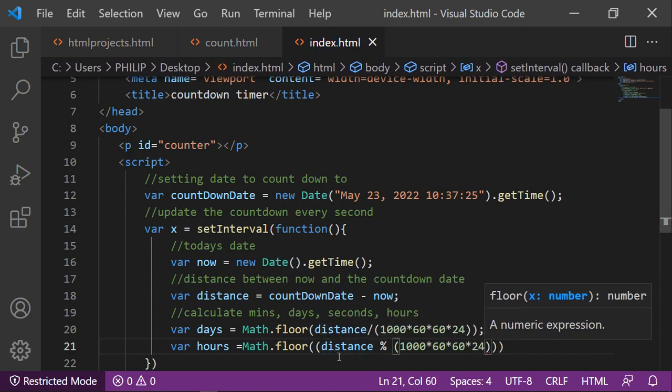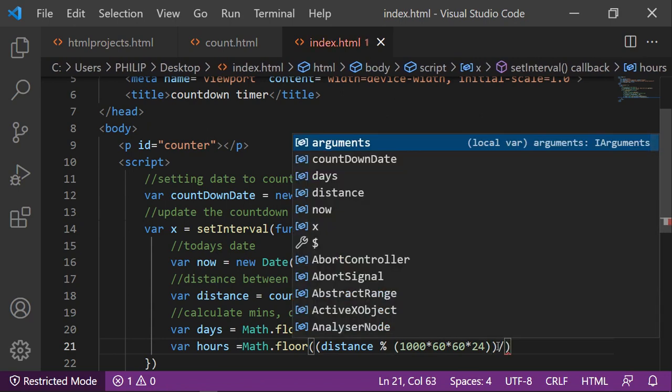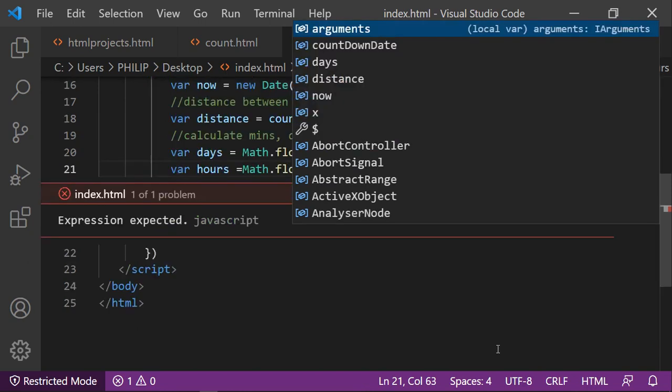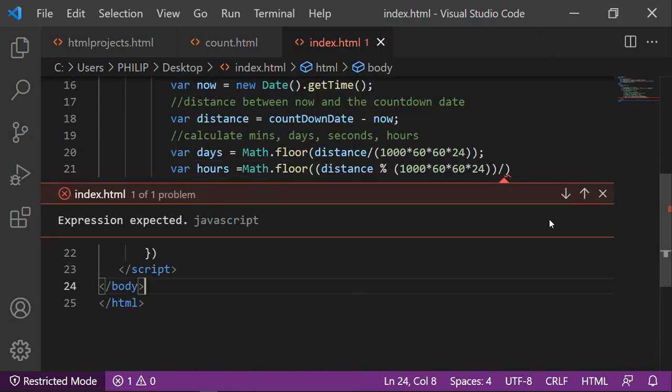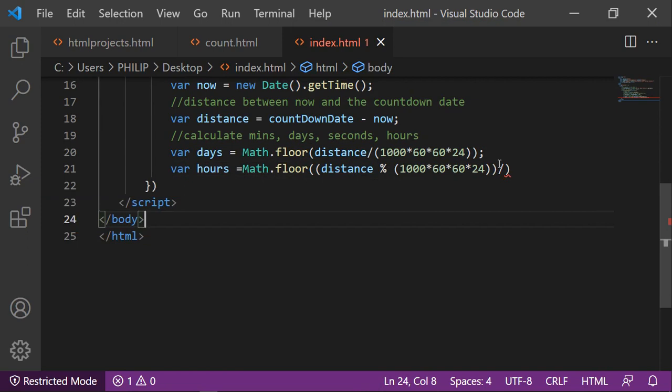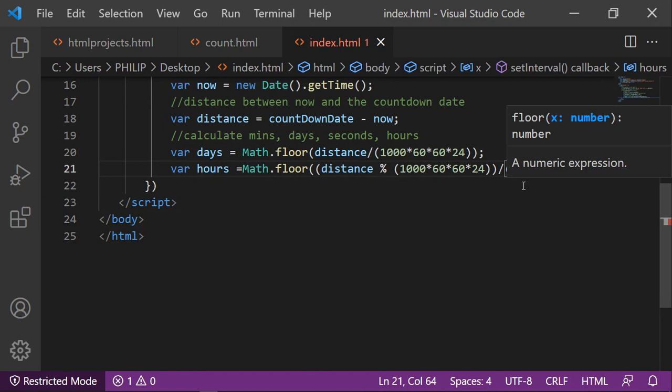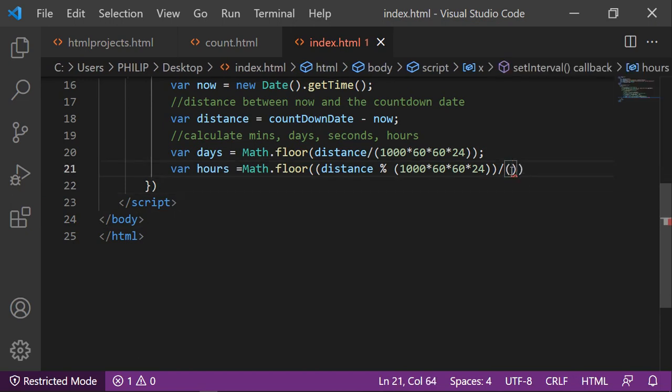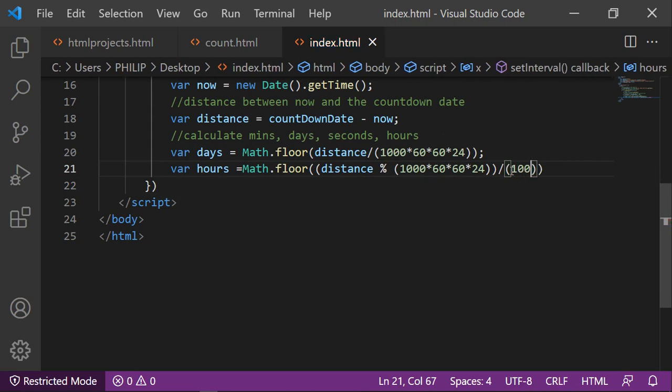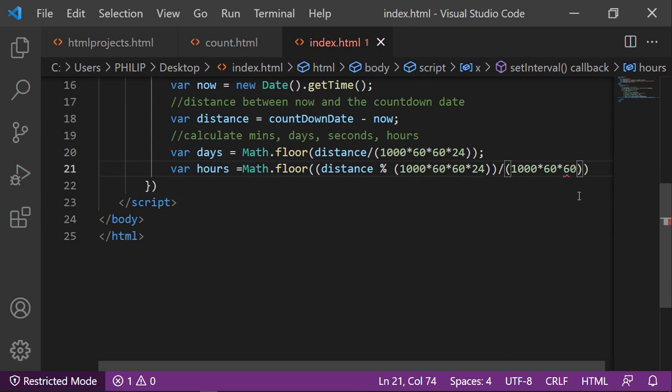$24. Right now after here you'll need to define by. You'll use forward slash to show division, divide by. Now to get hours, you'll now need to use 1,000. Now when you divide all this by this, you'll remain with 24.